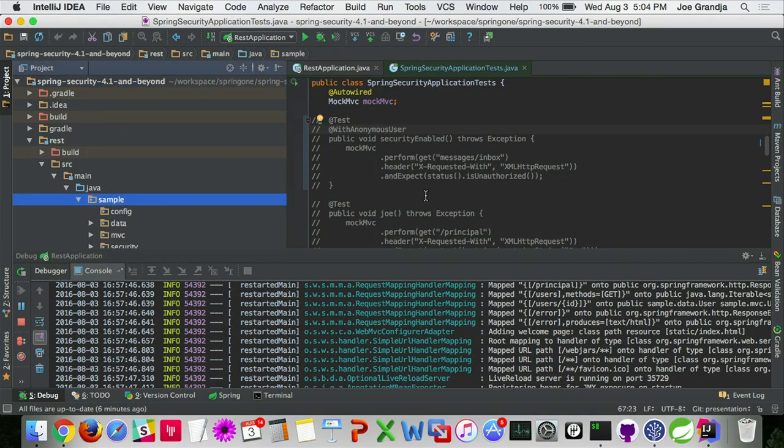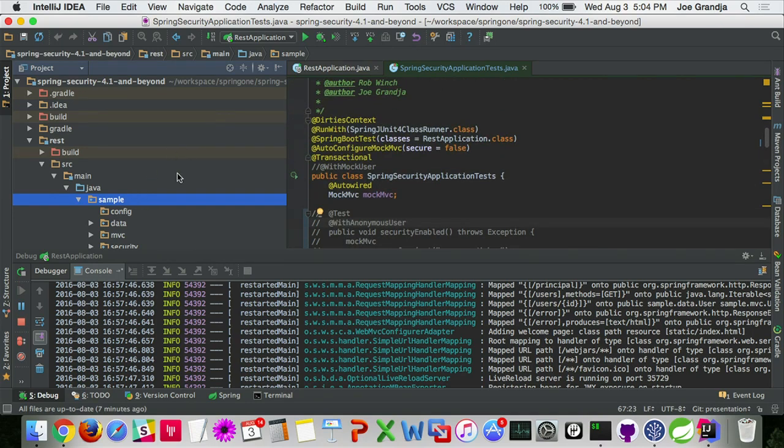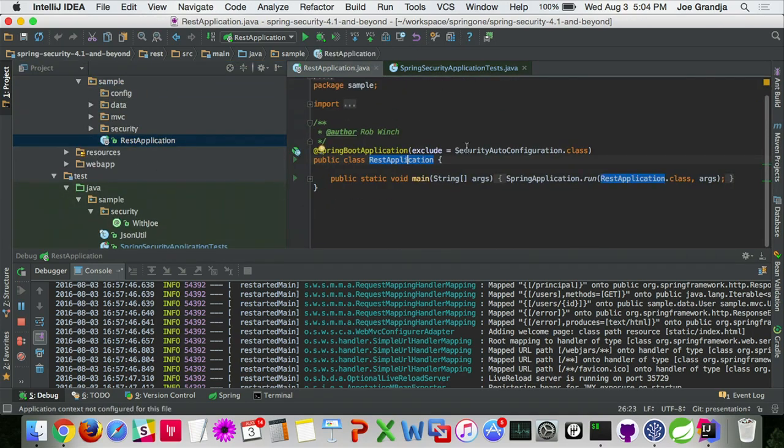So as most of you know, Spring Boot checks the class path and auto configures things. So right now, this is a Gradle project, and we do have Spring Security in the class path, but to disable it, we basically just had this exclude here, right? It's the security auto configuration. This actually auto configures HTTP basic, and by default protects all the endpoints. So we're going to disable that.